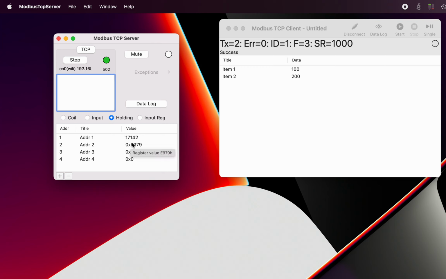So that's the short introduction to Modbus TCP Server.